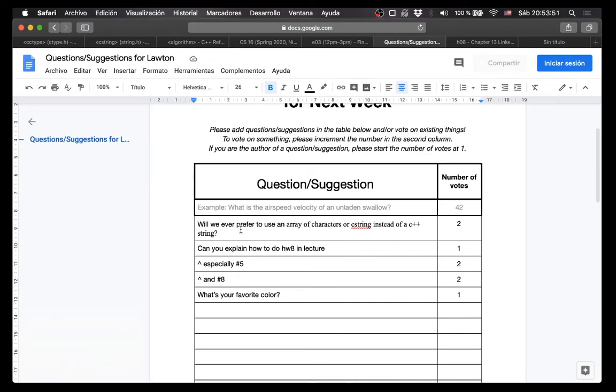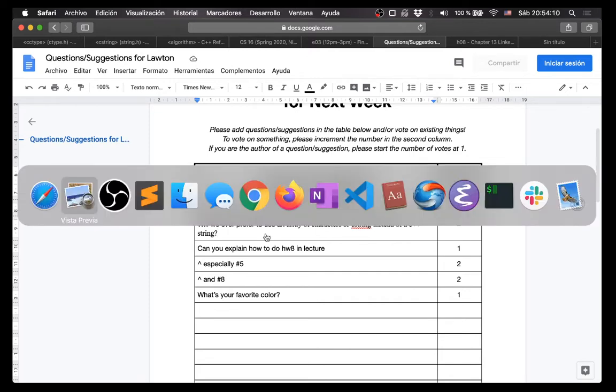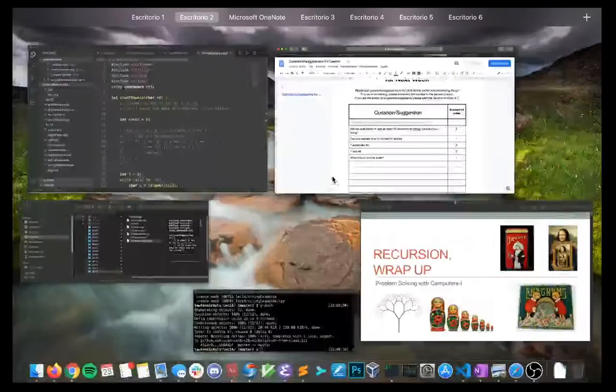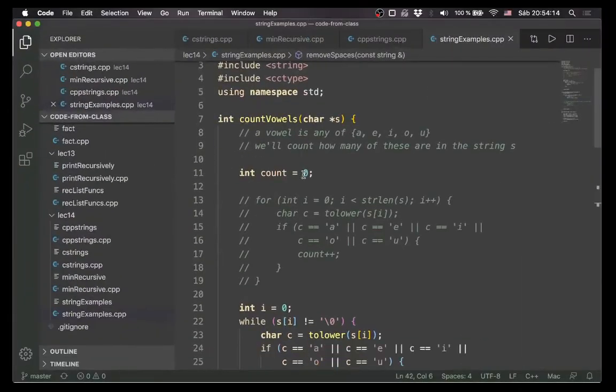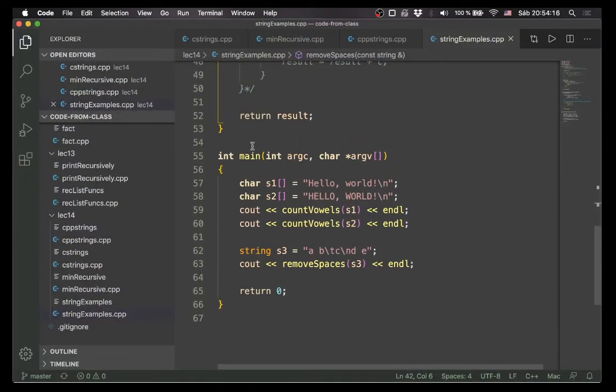So let us talk about them. So the first one, will we ever prefer to use an array of characters or C strings instead of a C++ string? And the goal is no. We're using C++ so that we never have to use these horrible old-style C strings, but sometimes you are forced to use such strings. And the normal case for that is when you're getting command line arguments from main.